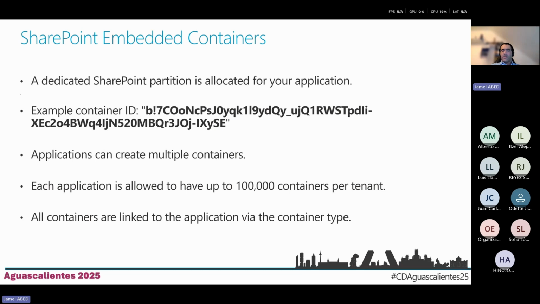A SharePoint embedded container is a partition, as I said, a partition inside your Microsoft 365 tenant. It's like when you have a SharePoint document library, but a SharePoint document library is attached to one SharePoint site, whereas a container for SharePoint embedded is created inside your tenant. And I took a sample container ID. The container ID looks like this.